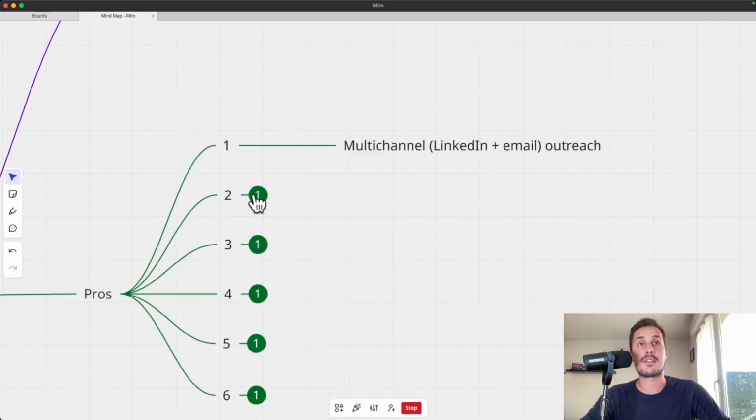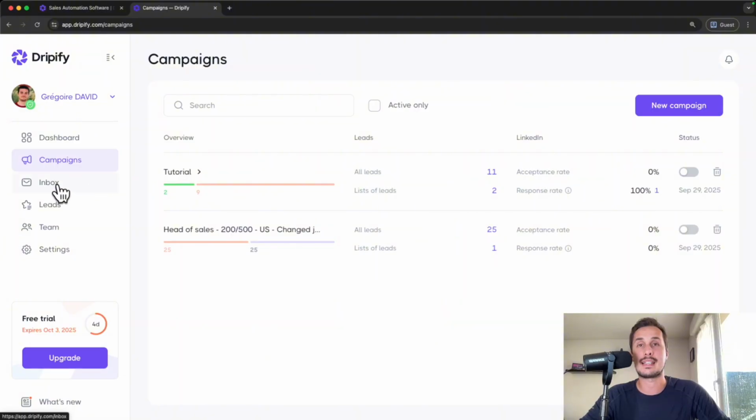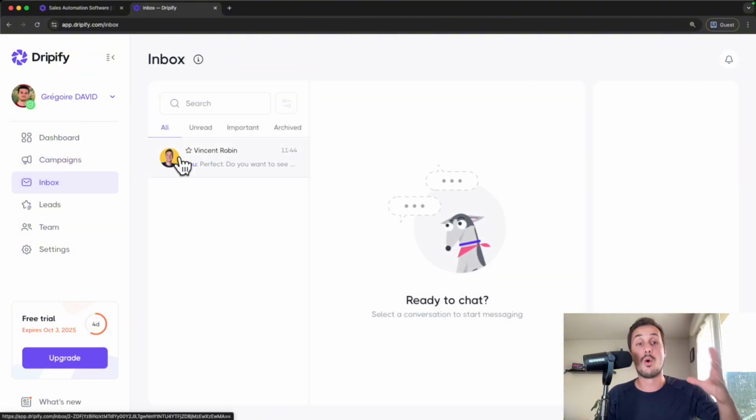Then the next thing I like is their unified inbox. When I go on Dripify and I click on inbox, here I can see all the replies from all my leads, from all my LinkedIn accounts and all my email accounts in just one place. So I have everything in Dripify.